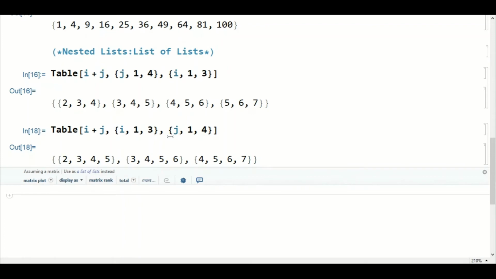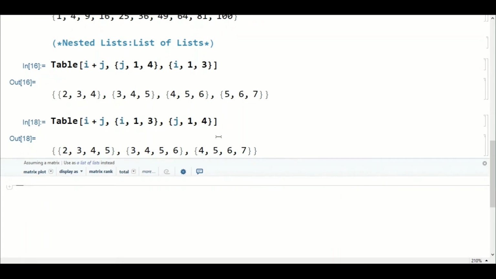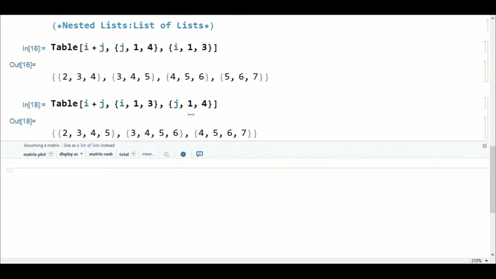So what will happen? First the value of i will be taken, and then for a fixed value of i, the value of j will change. You can see here that since I have changed the order, I have written i first and then j followed by that. So both of these answers are different. Always keep in mind that the order of iterator is very important, whether you are writing j as the inner one or i as the inner one.